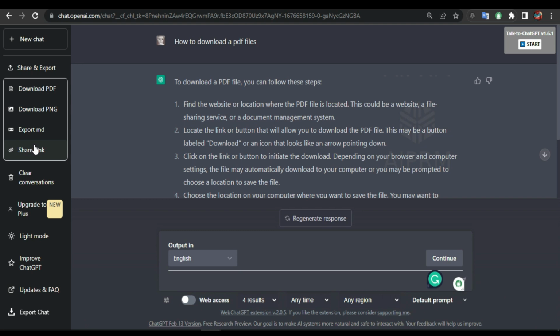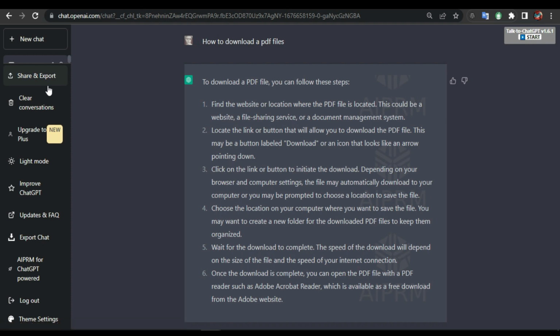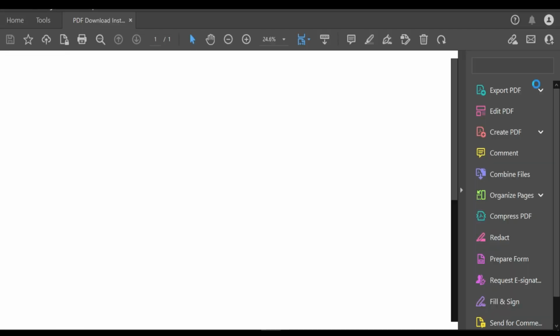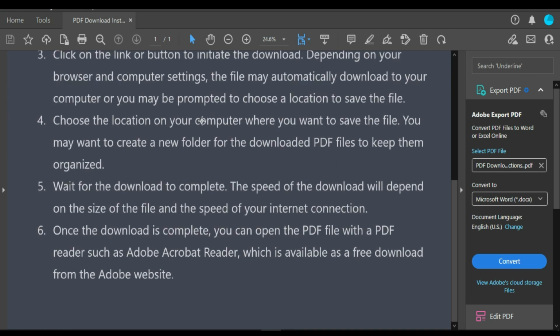Okay, let's say we want to download it in PDF. I'm going to click here. As you can see, it's done downloading it. I'm going to open it. As you can see here, this is what I asked ChatGPT, how to download a PDF file, and then I got it.